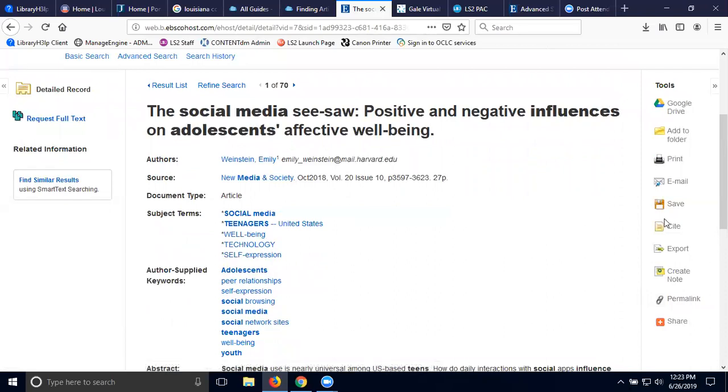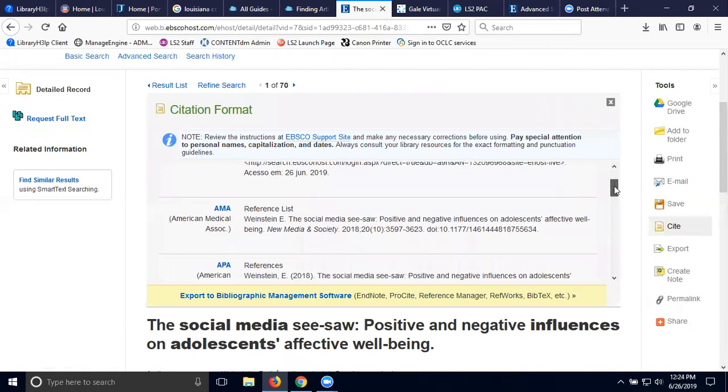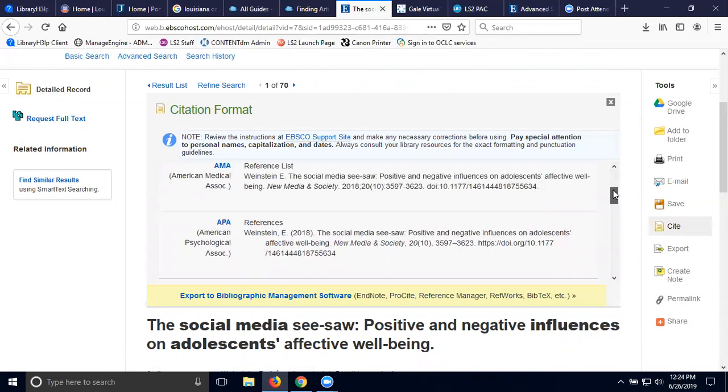The last tool I want to mention is this Cite button. By clicking that, it will open up in the middle of the screen here this particular article formatted for all of these different style guidelines. So as you scroll down through here, you'll very quickly come across one that you may be using. So here is APA.